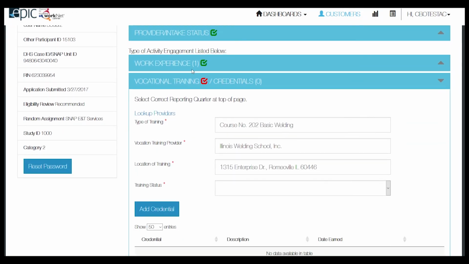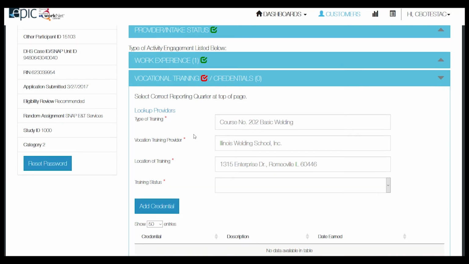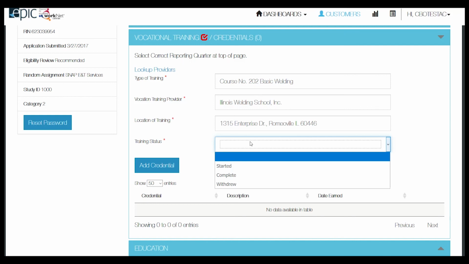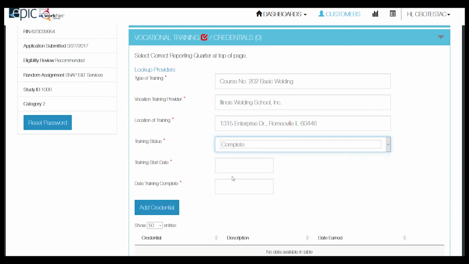And as you can see, I have green checks by my other items. I've got a red check here because I don't have all of the information completed. So when I pick a training status, did they start it or are they complete? So if you enter complete now and put in all of the dates, that will pull forward for you in the system, so you only really have to enter it once. Now if the customer is still in process, then you would do started. If they withdrew from the program, you would obviously pick withdrew. So I'm going to put complete.